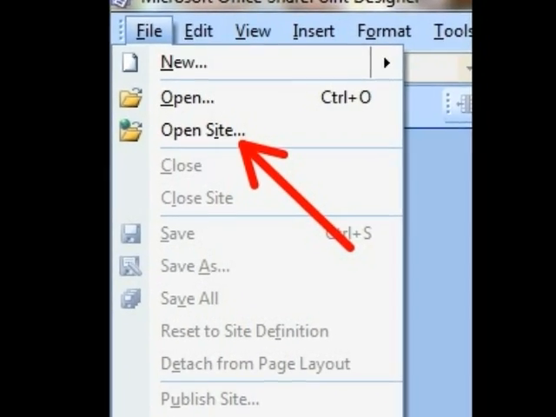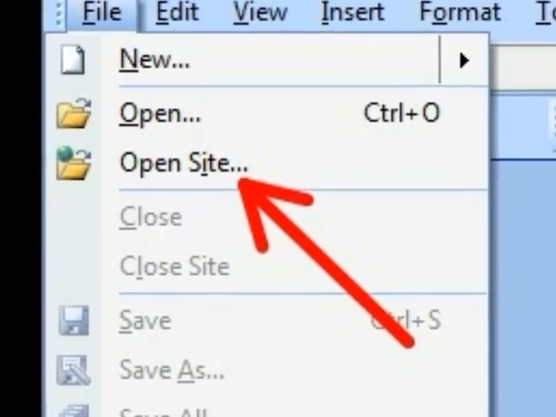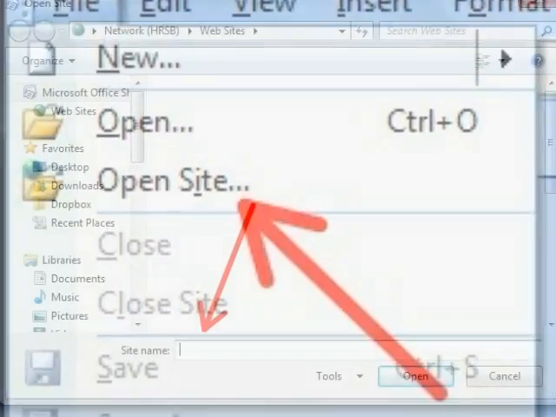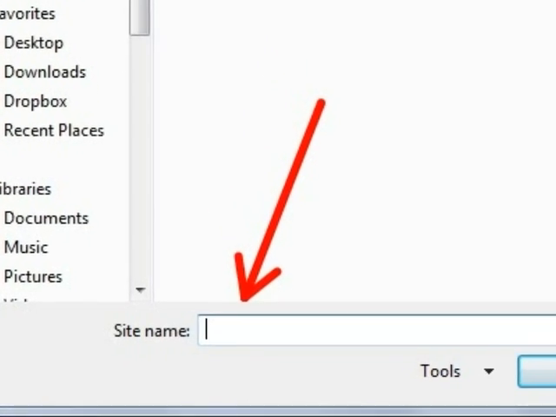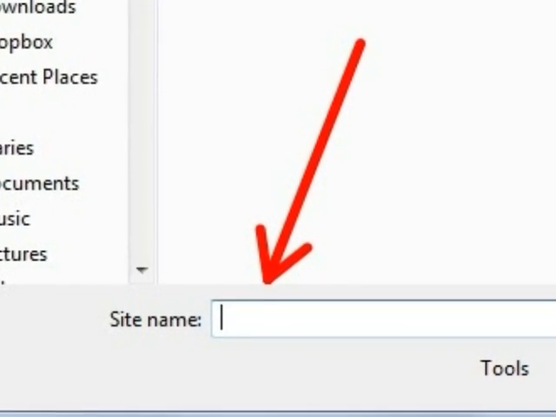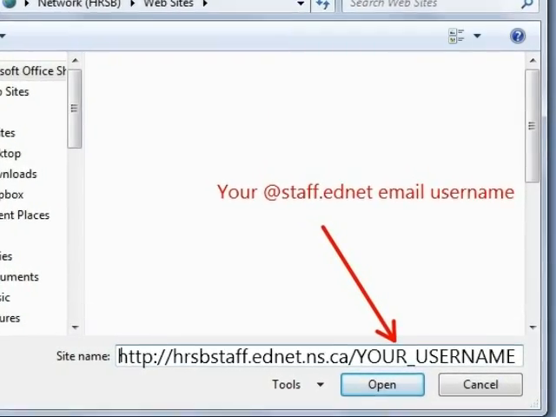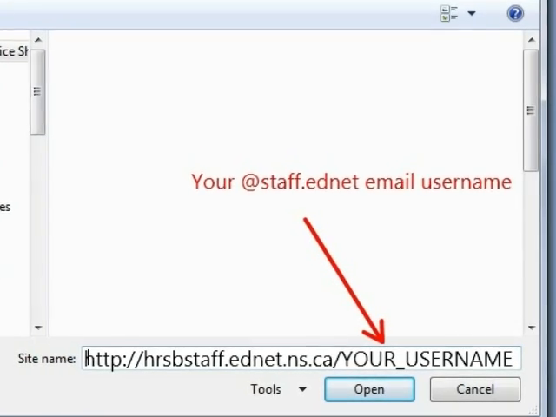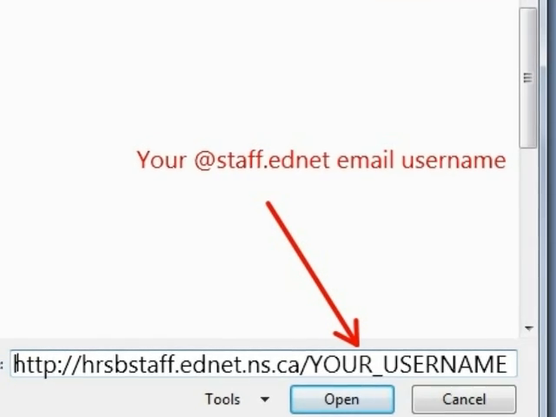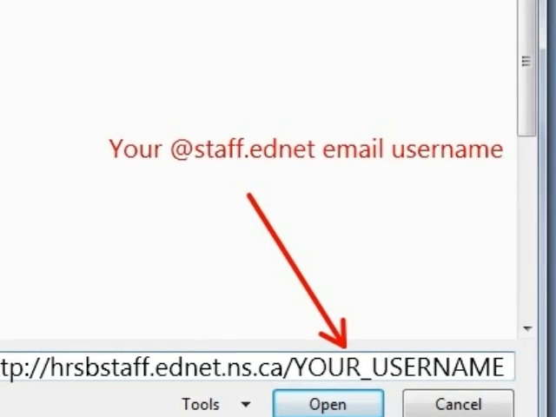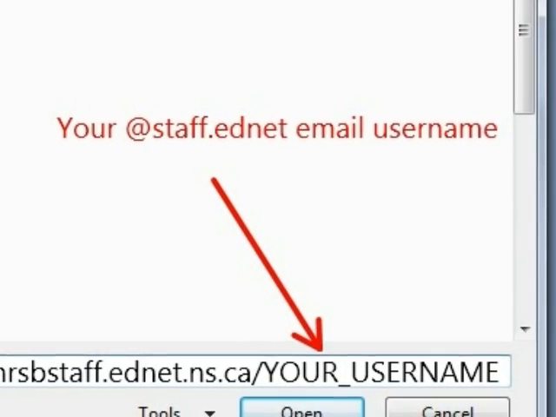Now, SharePoint is open. Click on File, then select Open Site. In the space indicated by the arrow, you need to type the full URL of your site. The URL will start with http://hrsbstaff.ednet.ns.ca/ and then you'll type your username, which is the username for your staff.ednet email. Then click Open.